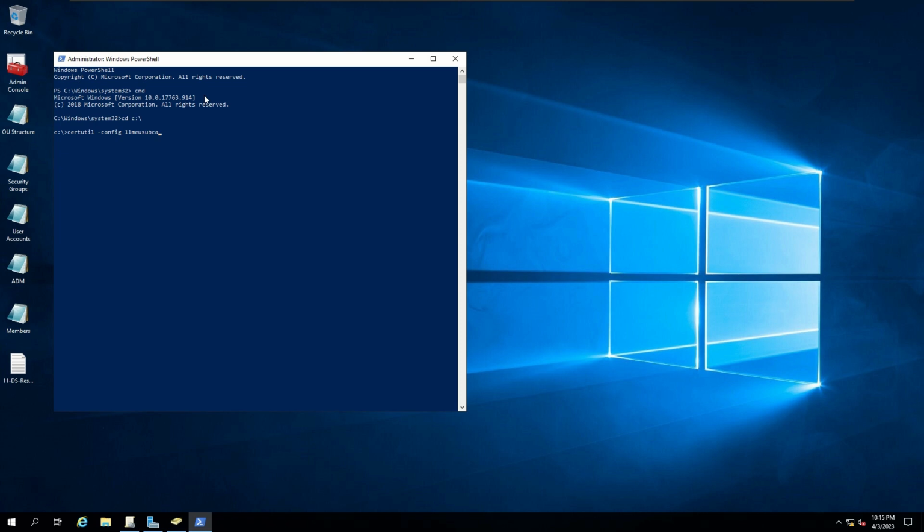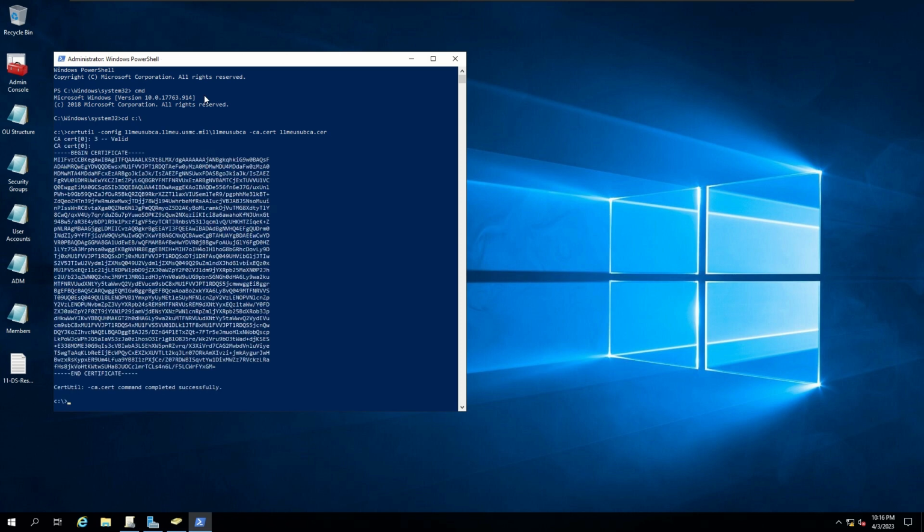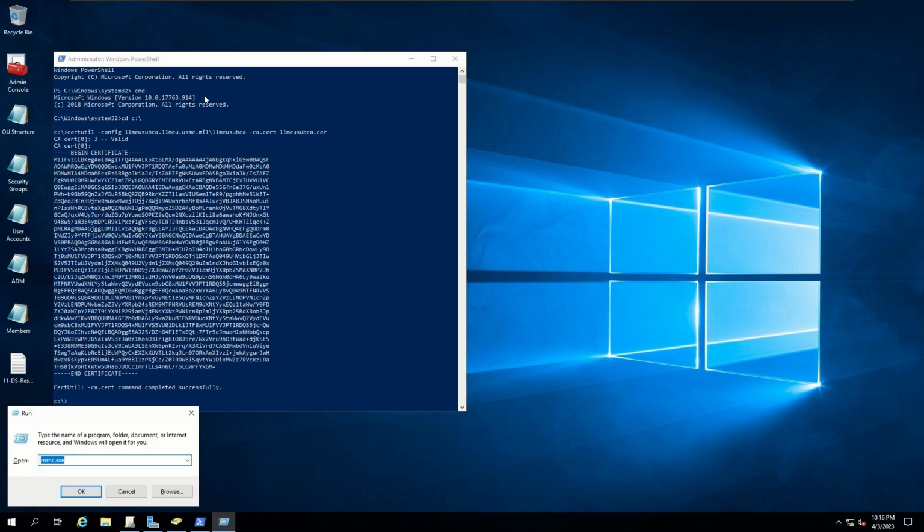So let's type certutil -config 11mu-sub-ca.11mu.usmc.mil\11mu-sub-ca -ca.cert 11mu-sub-ca.cer. And that last portion is just the name of the certificate I'll be exporting. So there we have it, command completed successfully. And now we can open up our group policy management console.